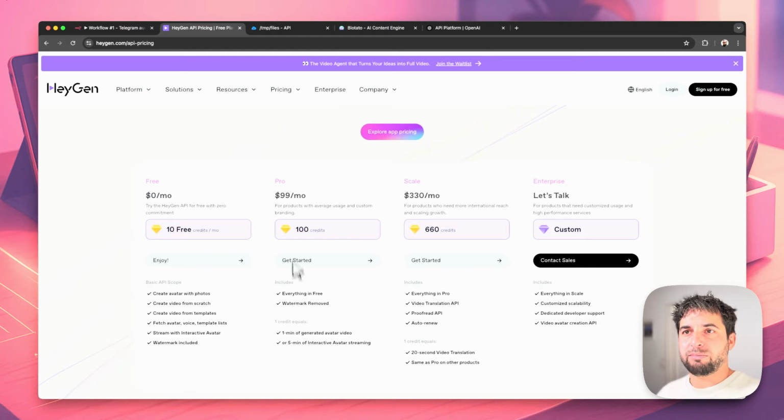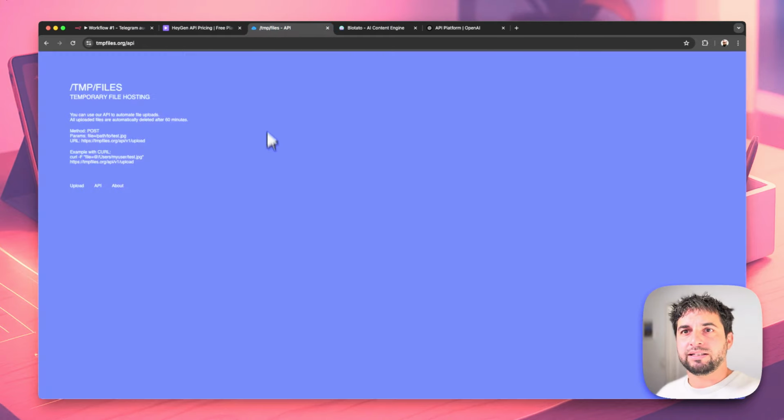This is the first service we will be using. The second one is a very small one I found that's very handy to host files quickly. It's temp files. It's completely free. It's super simple to use. It's a way to upload a file and to use it. So we need that to upload the voice note that you send to Telegram and to use it in the workflow. This is free. It's a good tool to know. You will find a link in the description.